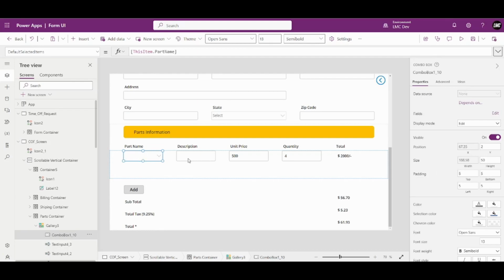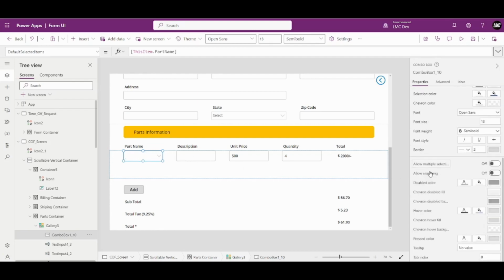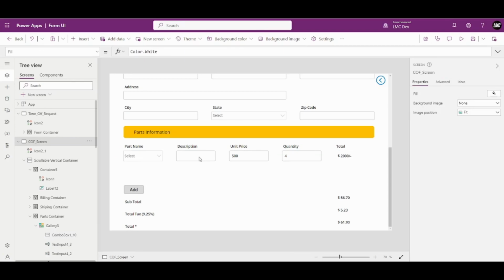Now for this, I selected this combo box. By default, allow searching is off, allow multiple select is off. You can keep allow searching on, you can keep this on, up to you. So these things are done.